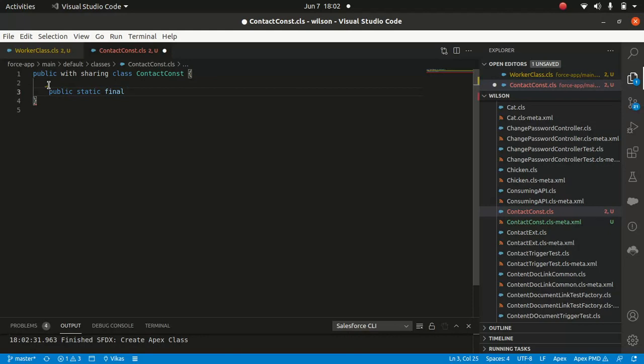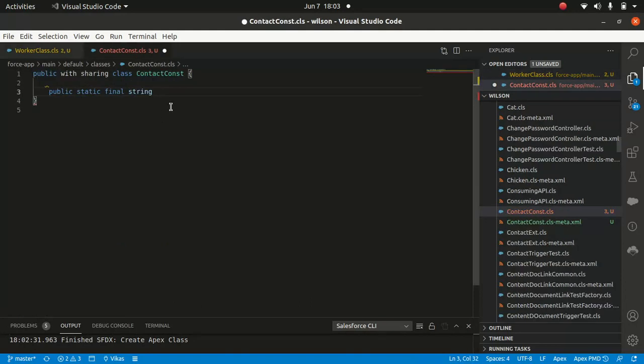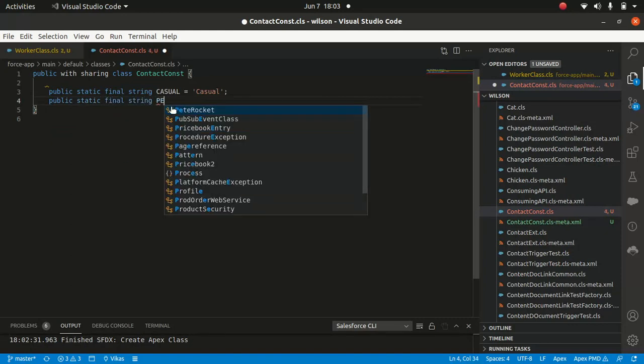You're making the code base better. So consider that you're doing amazing work. It's an honor that you're getting an opportunity to fix it. So, okay, just say casual. So I can say casual. Okay, so just do this. And it's going to do public static final String perm.